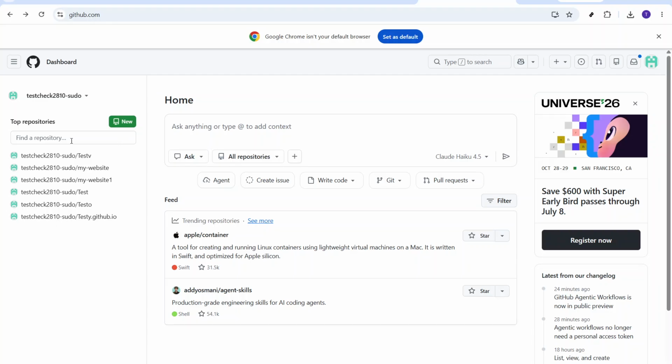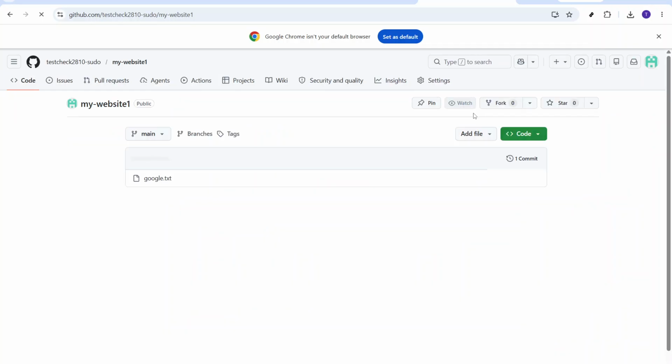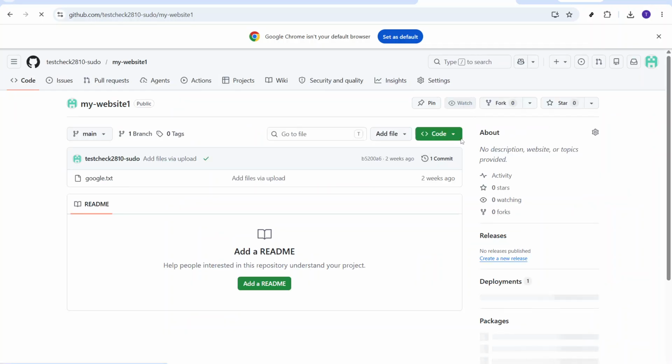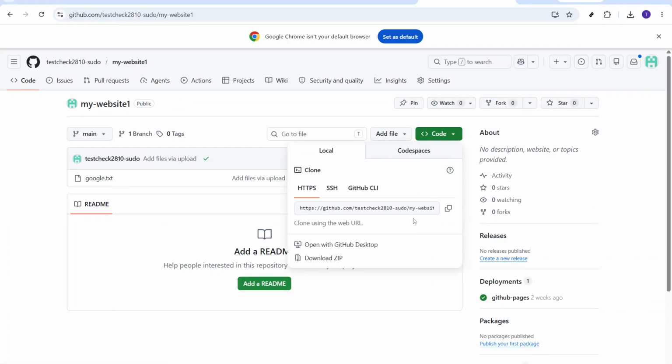First things first, you need to download the source code from the GitHub repository. Start by opening the repository page in your browser. Once you're there, you'll notice a green button labeled Code. Click on it and select Download Zip from the drop-down menu. This will download the entire project as a compressed zip file to your computer.